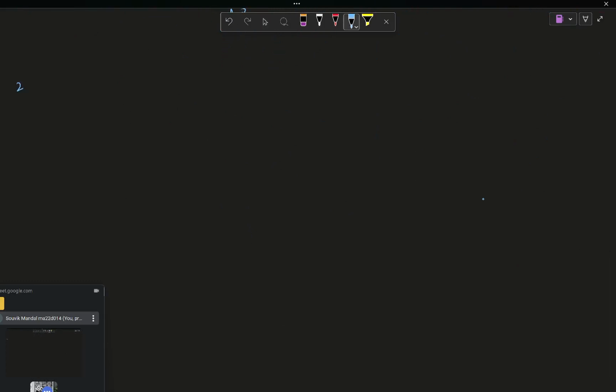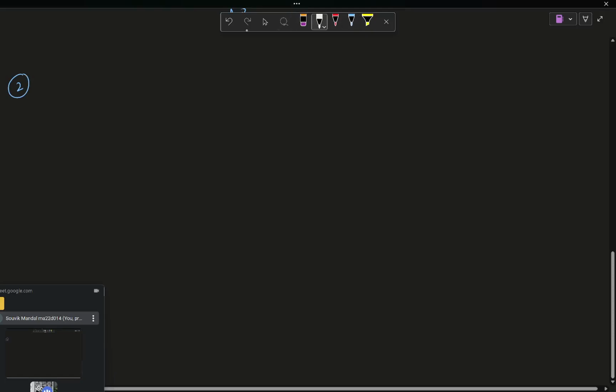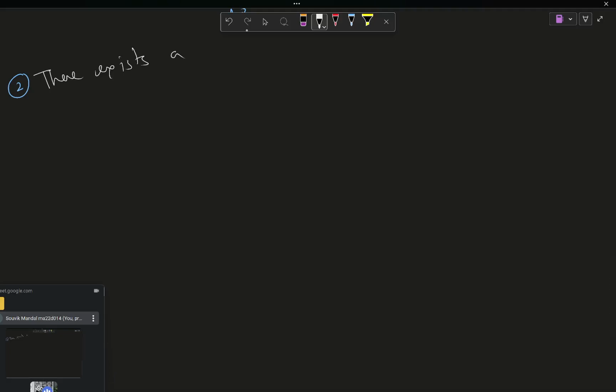Now let's go to the second one. What is the question? Here there is a continuous onto map from [0, 1] to [0, ω]. How to tackle this problem?